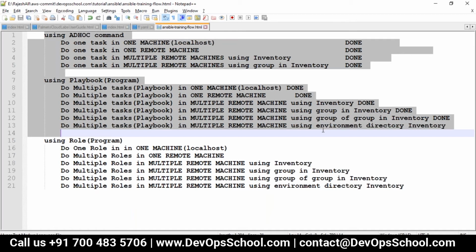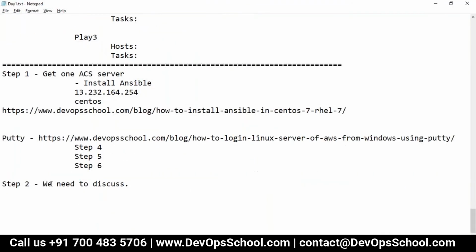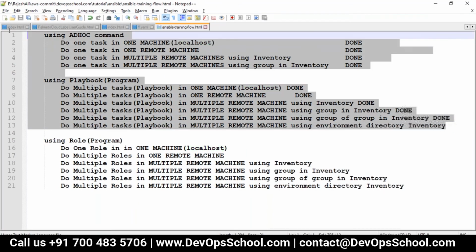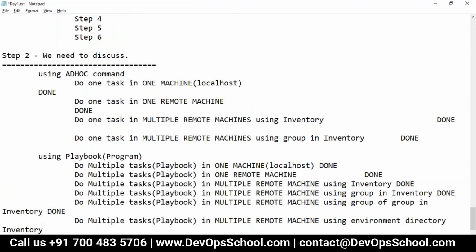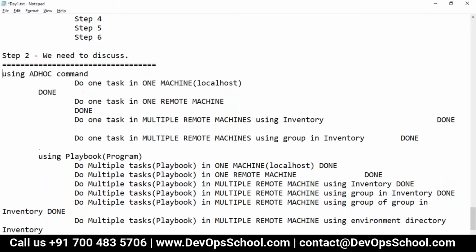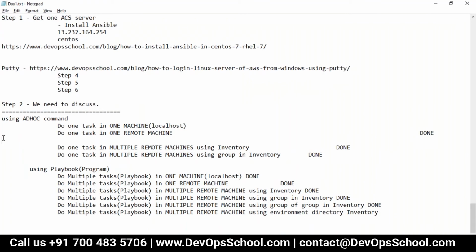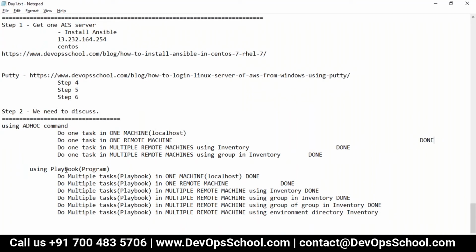Yes, Rajesh. Okay, so guys, now first thing: localhost means same machine. So what do we want? We want this stuff. I'm putting it in the chat window also for our understanding. Okay, so these are the things we'll do.